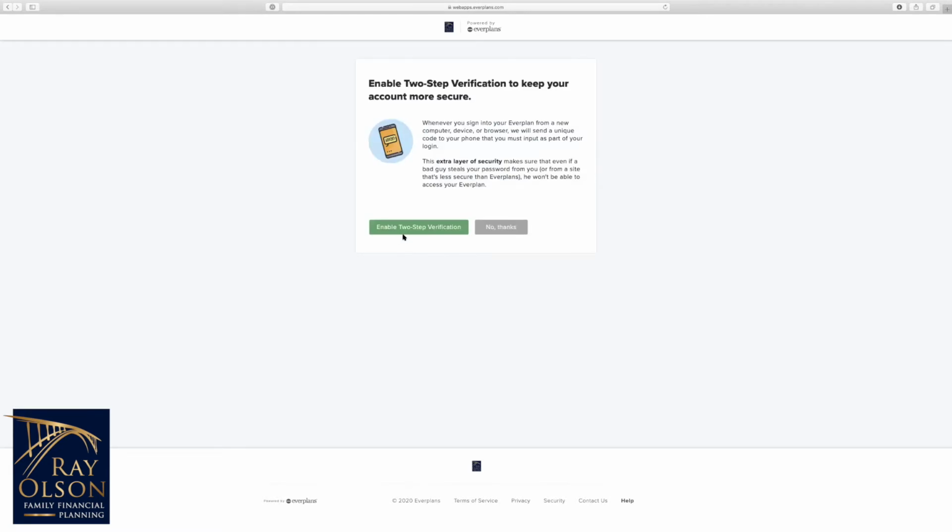Going on the security, we please urge you to set up two-step authentication. So all this is selecting an email address or a phone number to get a code every time you log in. So that way, no one can log in unless they have access to your phone and the password. For me today, I'm not going to do it, but please add that extra level of security.